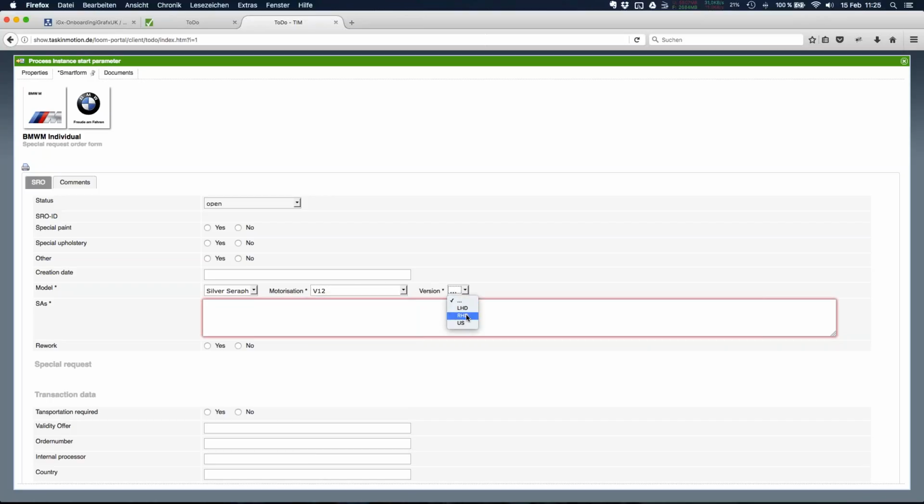And you can also see that there are mandatory fields, so I cannot send a request to some of the involved departments before I introduce the data. For example, I have to tell them what special request we are talking about. It's a special request from the UK, for example.